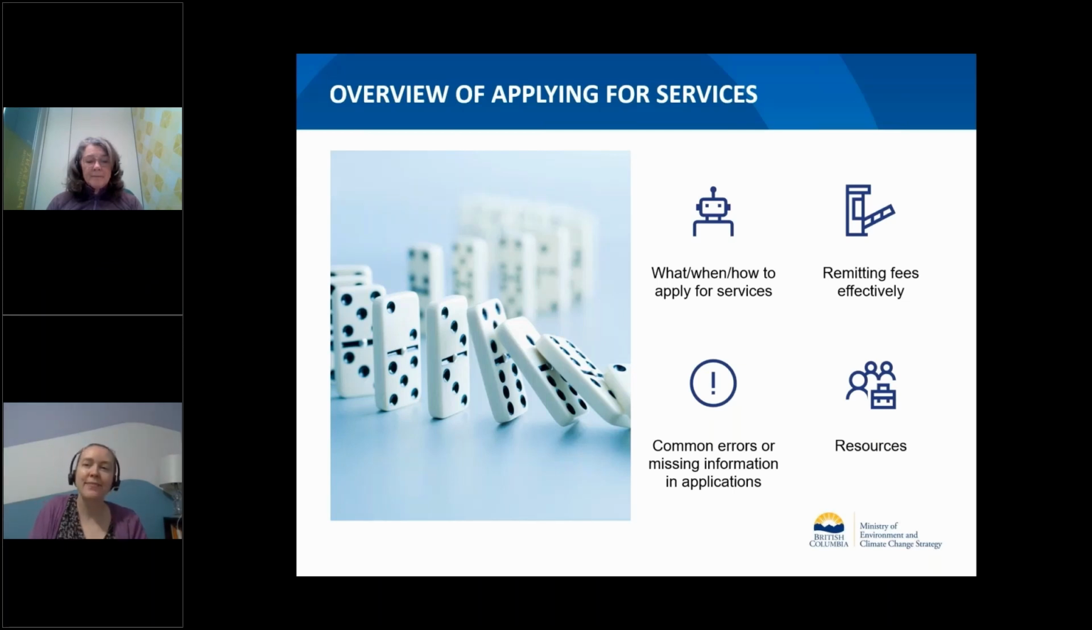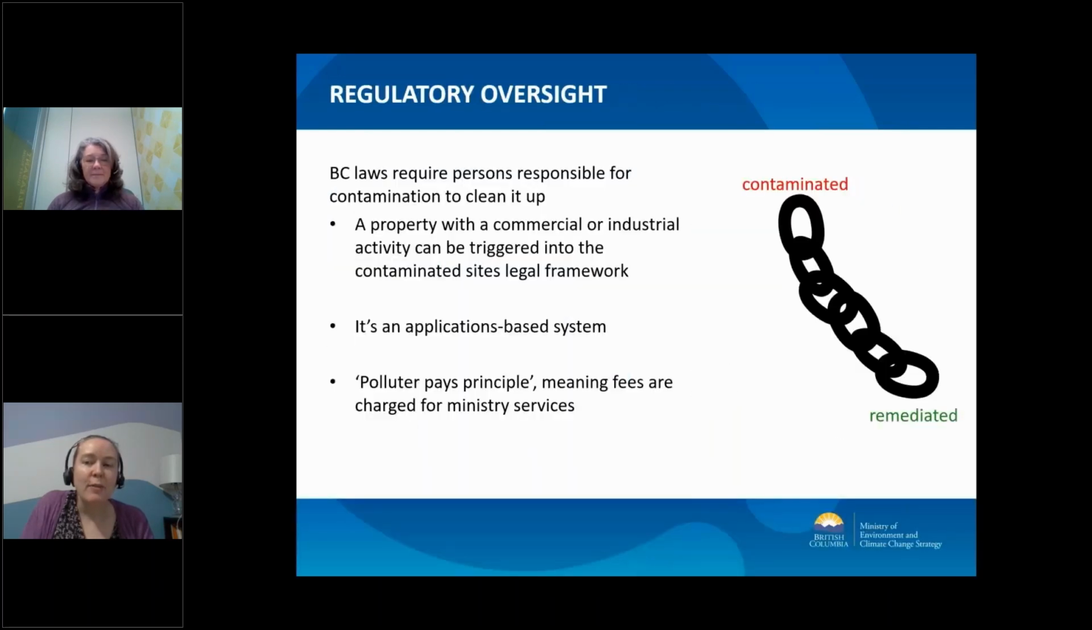Thank you, Lucy. Next slide, please. So to follow up on the brief presentation yesterday that was an overview, today the team is covering applying for services in depth. And for me, I'm going to cover the regulatory oversight by the Site Remediation Program, because it's important to know that BC laws require persons responsible for contamination to clean it up.